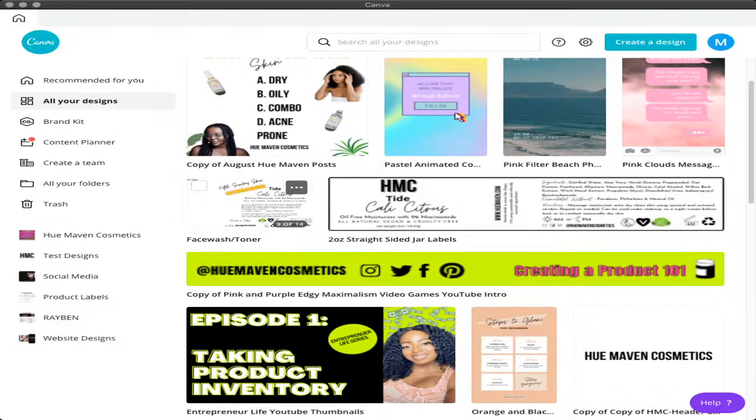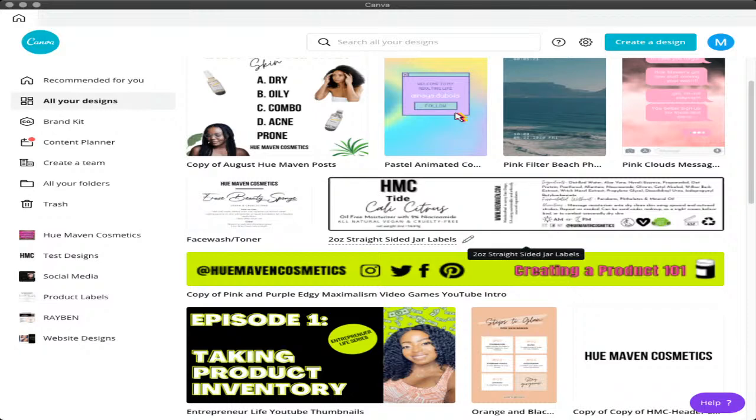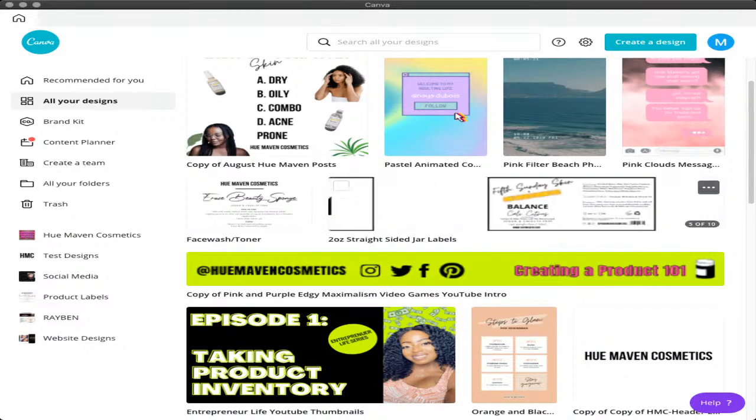I have the labels for these different products. These are some skincare, some of the accessories that I sell. And then these are the 2-ounce, like it says here, 2-ounce straight sided jar labels. So all of my products that go into a 2-ounce jar, the labels live here.